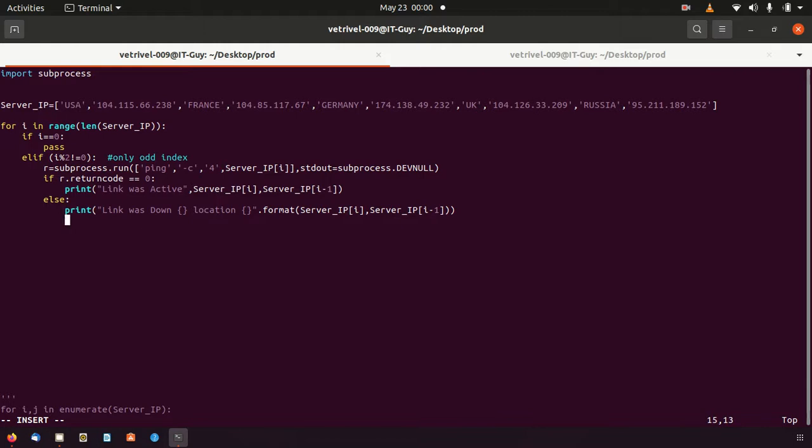So the condition which I defined is, whenever you are getting the successful ping, then you get this kind of link was active print. So whenever you are getting down, then you get which link was down, and which IP, and which location it is. So here we are filtering only the odd index, which means the i value will be only odd. We are allowing only odd, but we can get the even also. So here I will define that list with -1. So here we can achieve that country part. Let me show how we can achieve this.